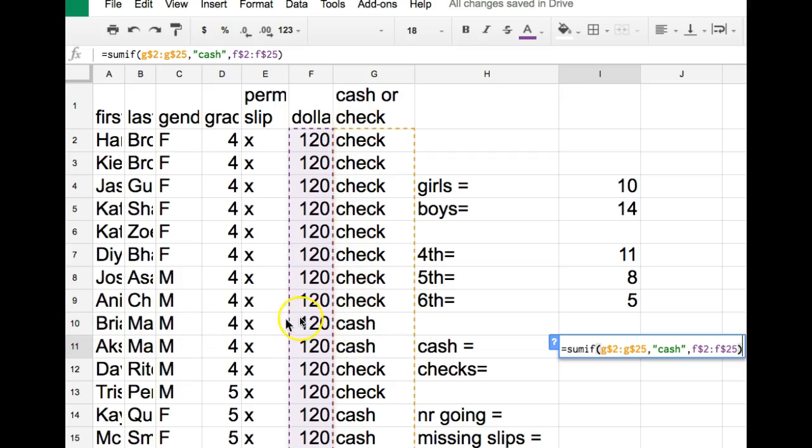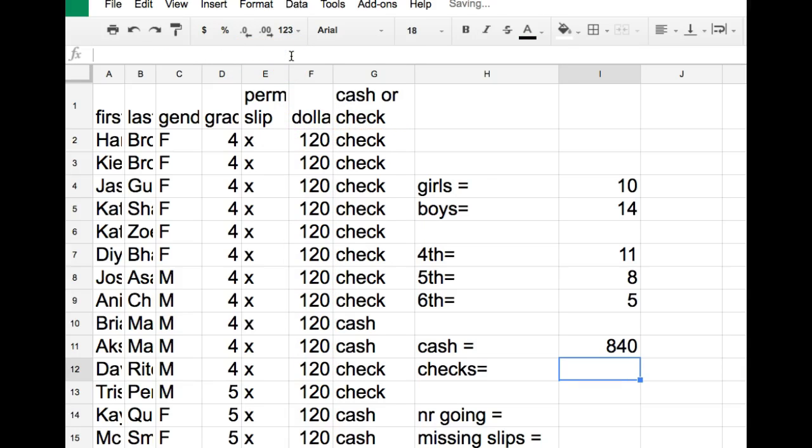So in row 10, I see cash. I see $120. I'm going to add that to my total. It's a running total, right? The next one, I'm going to add another 120. Every time I find cash, I'm going to look at what's in F2 to F25. So it looks good. So we say, oh, from cash, we got 840. So we say that looks like a good formula.